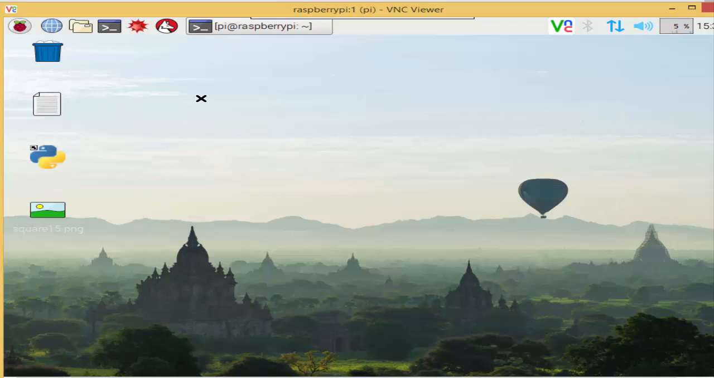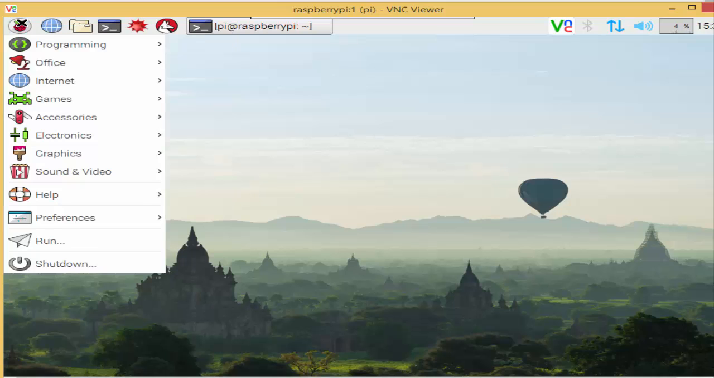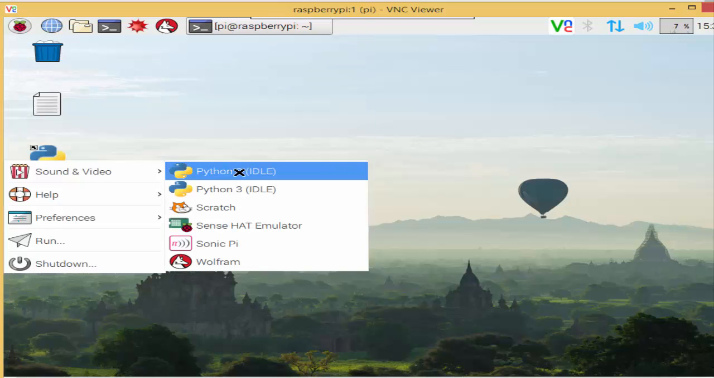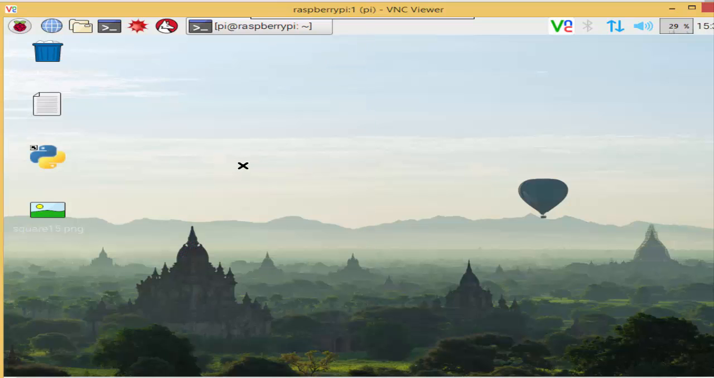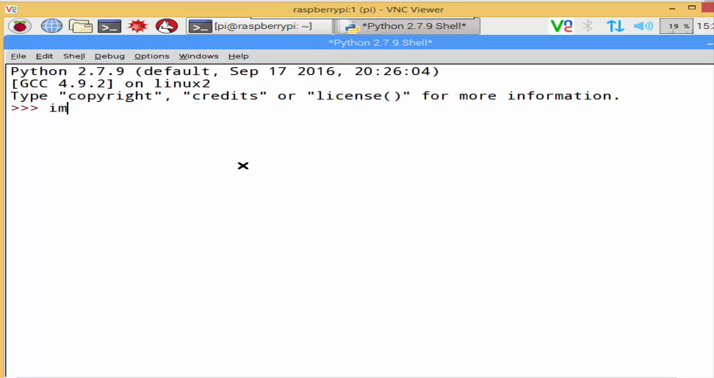To check whether this is installed properly or not, go to Python IDLE, import pyfirmata. Yes, it is installed properly. If you get any error, then try another method of installation given in the description below.